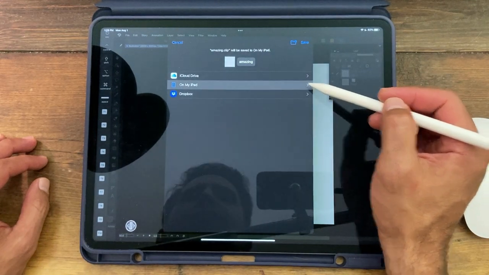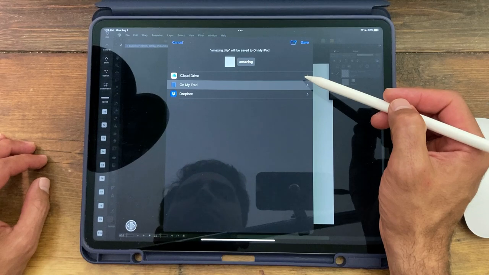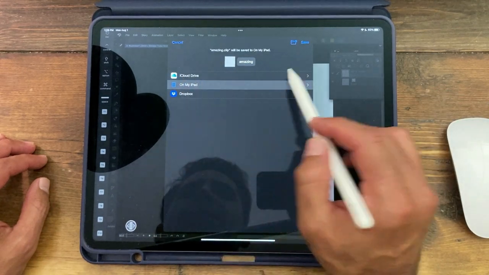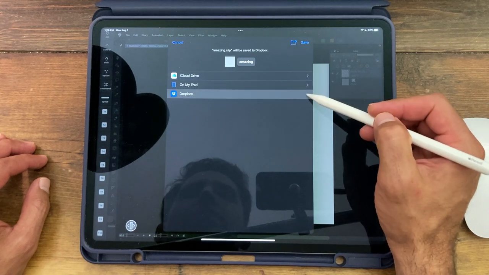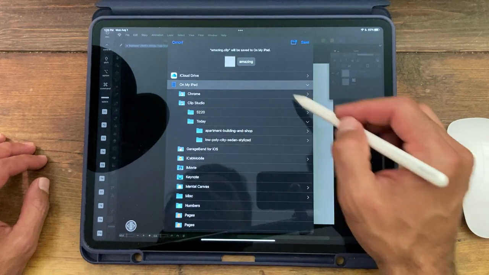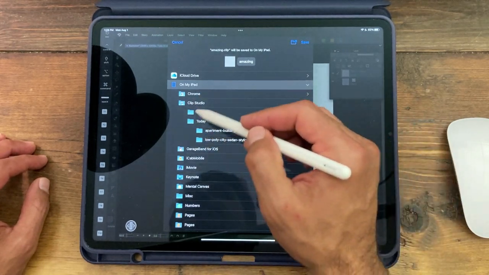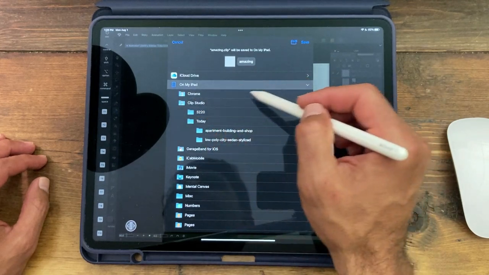Now, if I just collapse everything down to its essential folder structure here, you can see that on my device, I have my iCloud Drive enabled, which is likely the same on yours. I have my Dropbox enabled. And then I have this section called On My iPad. This is the section that I tend to save to with the most consistency. And this is files directly on your iPad.